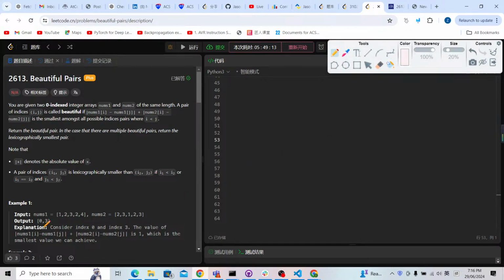From here, we're going to use the indices 0 and 3. So this is going to be 0 and 3, and here is another 0 and 3. We check the absolute value of 1 minus 2 plus the absolute value of 2 minus 2. So it's going to be 1. If this is going to be the smallest value, and i also appears first, we're going to choose this pair 0 and 3. So this is going to be the final result.